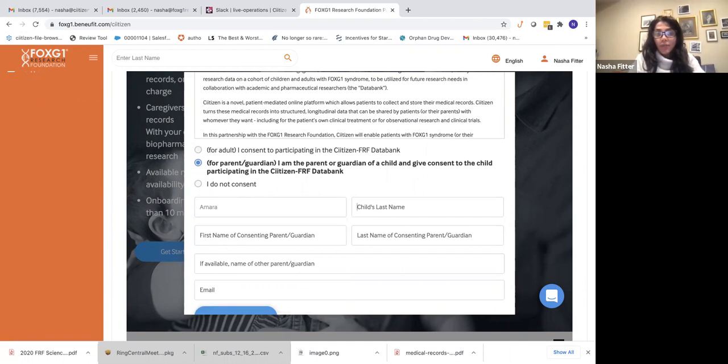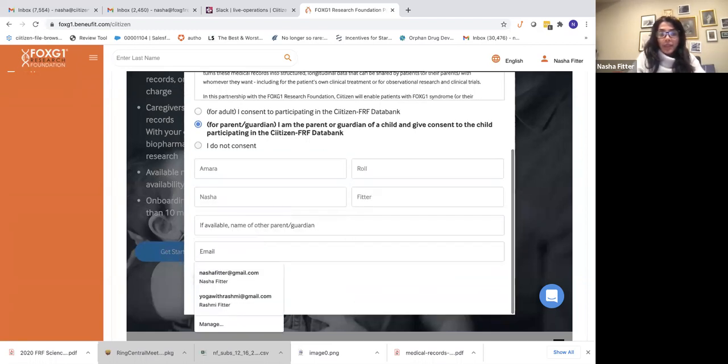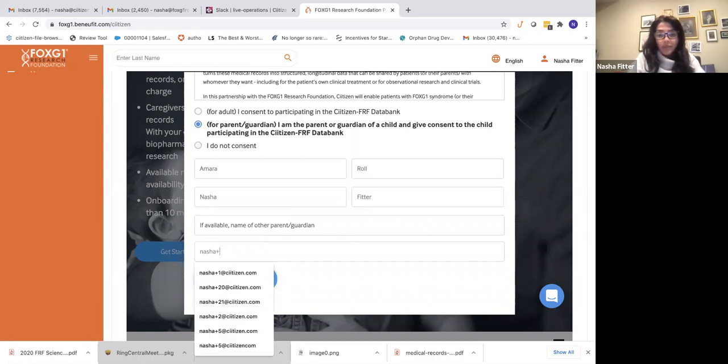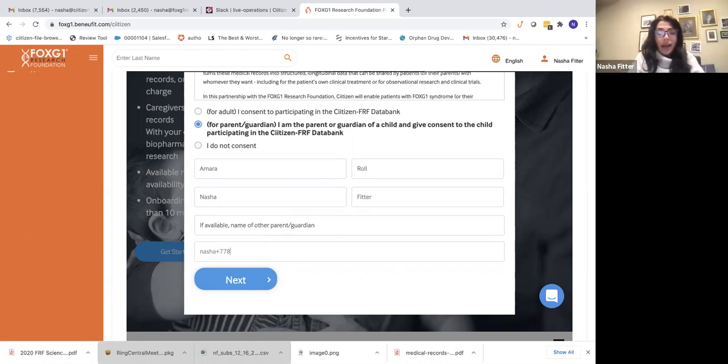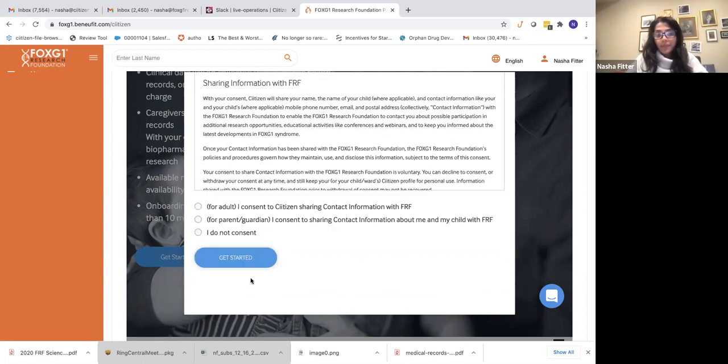So let me do that for Amara. Put my name in, and then put the email address you want to use. Use the same email address that you use for the registry. I would just use the same email address for everything, and that will keep it systematic in your mind, and for us as well.